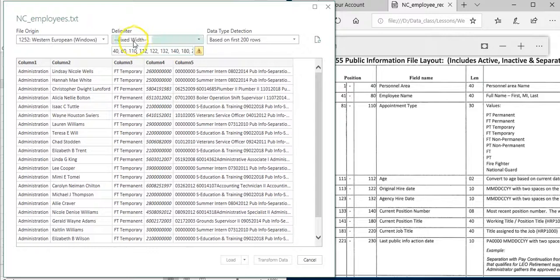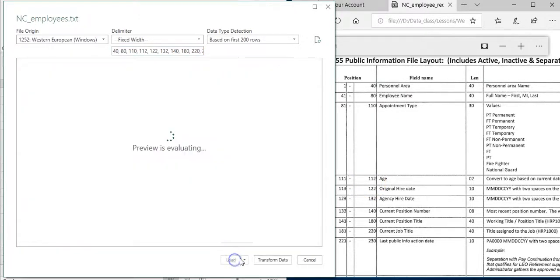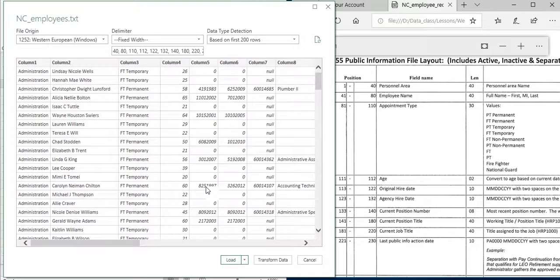So again, I'm in Fixed Width, and I'm telling Excel at what character point to draw a line. And I learned that from the record layout, where it says position, ending position right there. So let's click Load, and then load again.